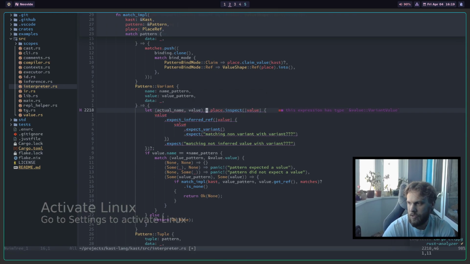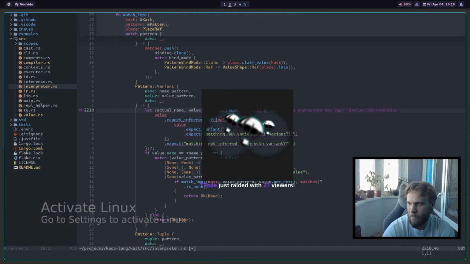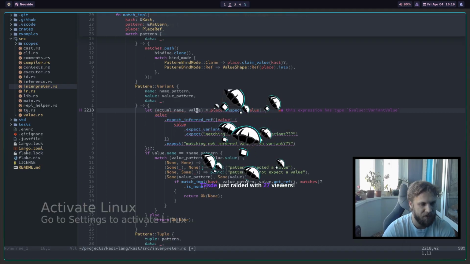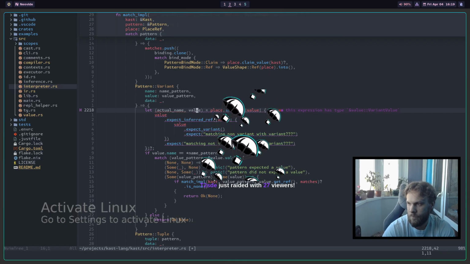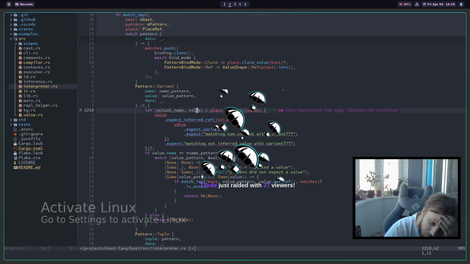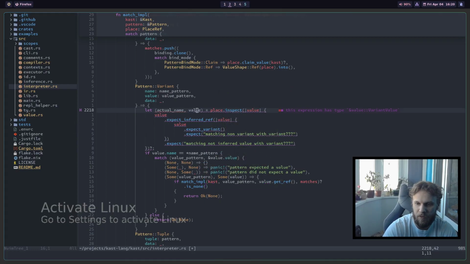Yo, T2SD, thank you for the raid. The overlay is a little bit slow, but welcome. How are you guys doing? I'm slowly reworking my programming language to have the ownership and movement and stuff.